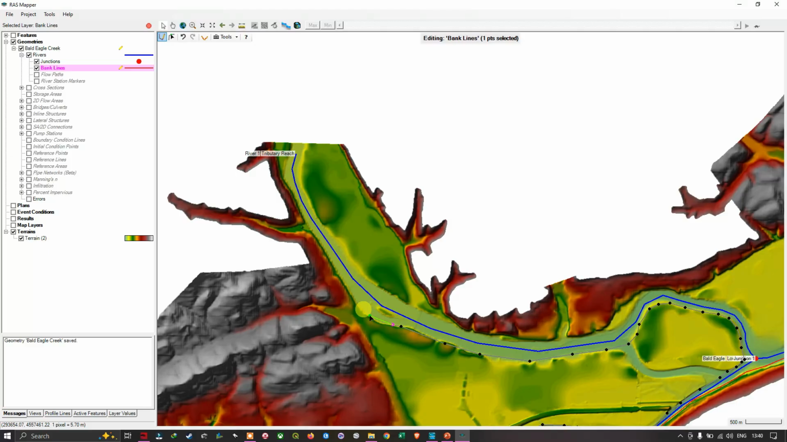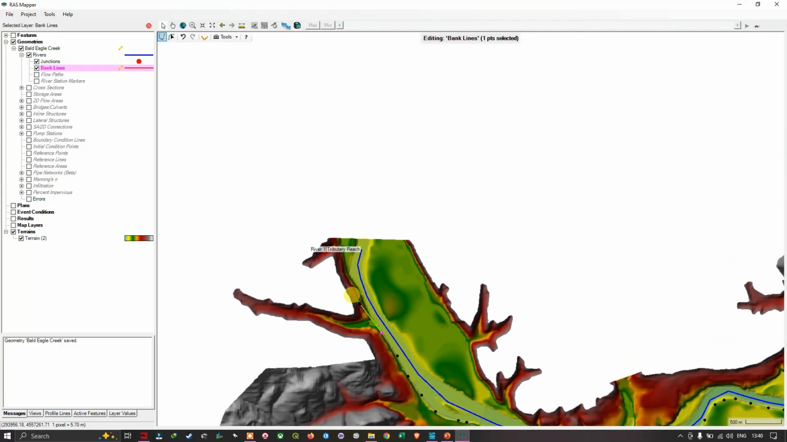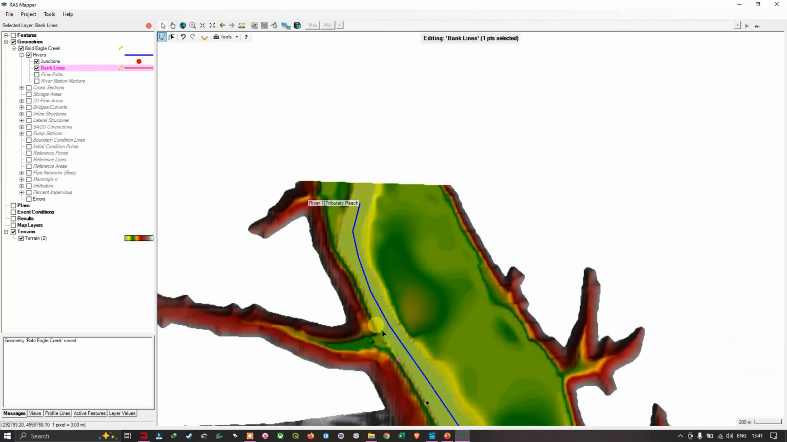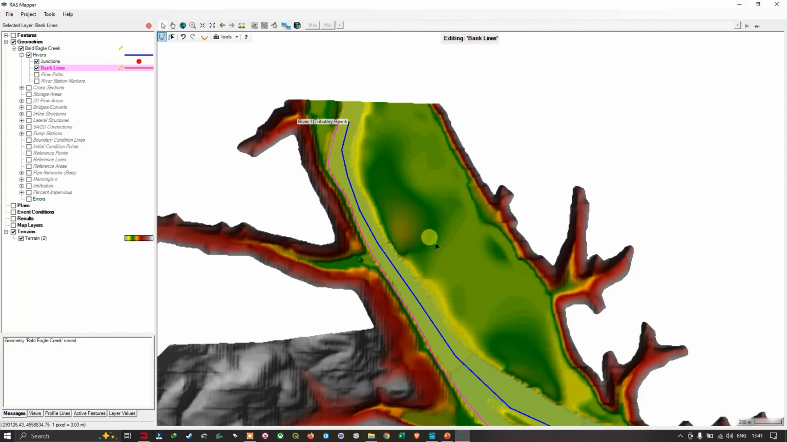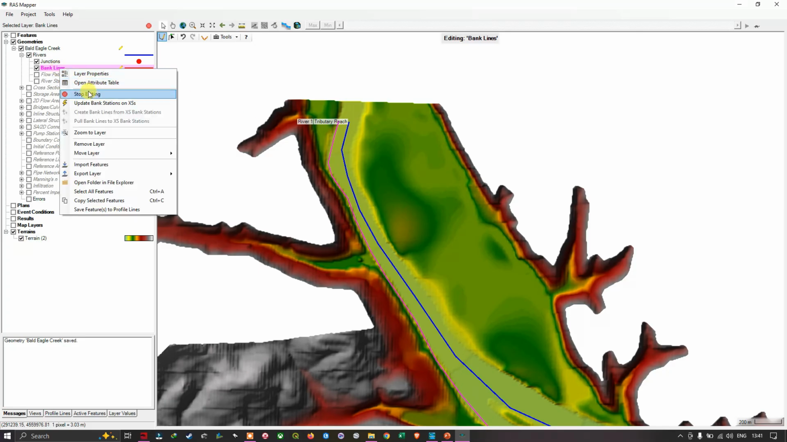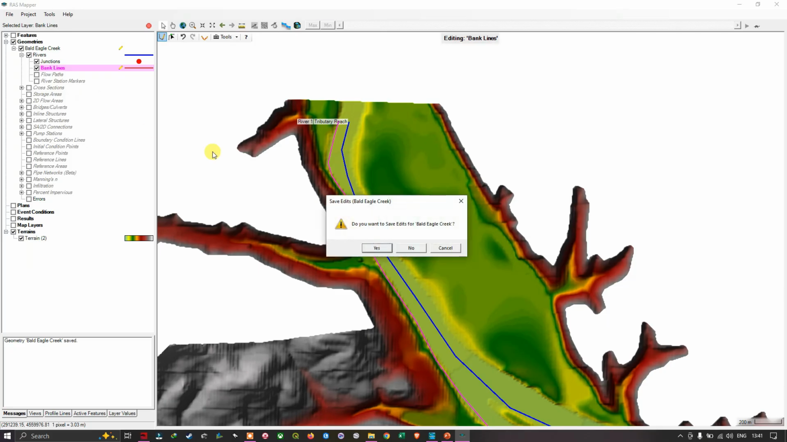So you can see how I'm placing the points along the bank lines. To place it more accurately, you can zoom in and start placing your points along the bank lines of this main channel here. So here I'm going to double click to stop digitizing, and to save this, make sure that you navigate to the bank lines, right click and click the option called stop editing. So I'm going to save this.